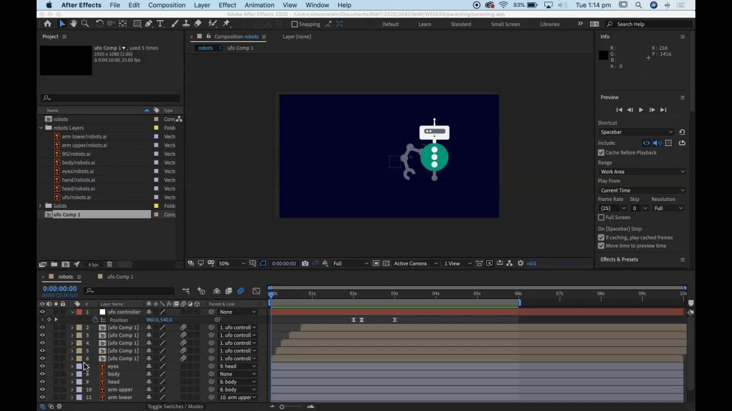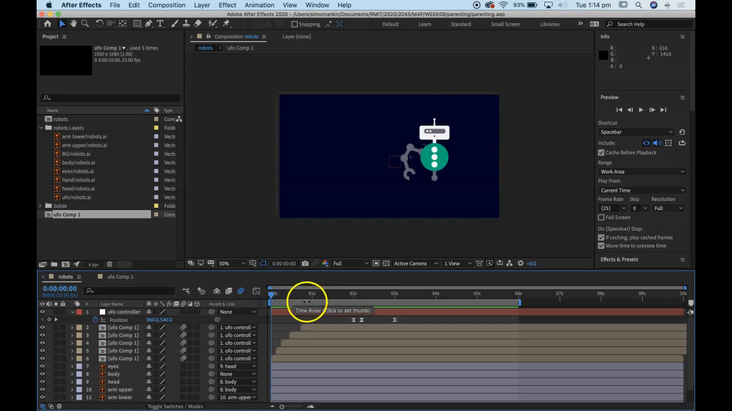I wanted to demonstrate parenting layers in After Effects. So I've set up a little composition to demonstrate that. It's a little kind of robot character. He's got a single arm and he's also interacting with some flying saucers. So this is what it looks like.